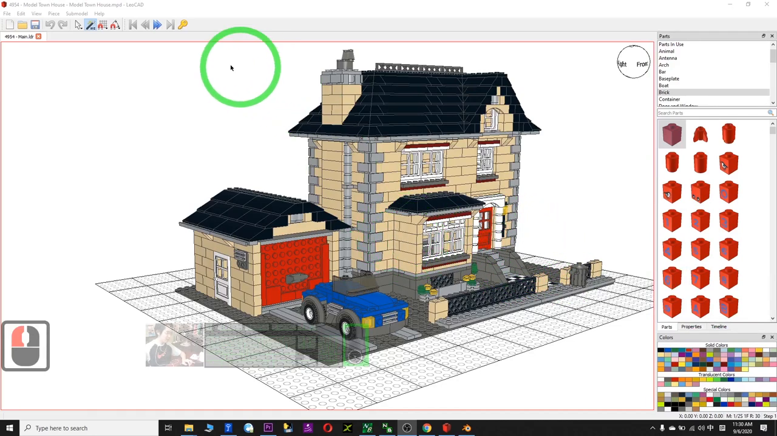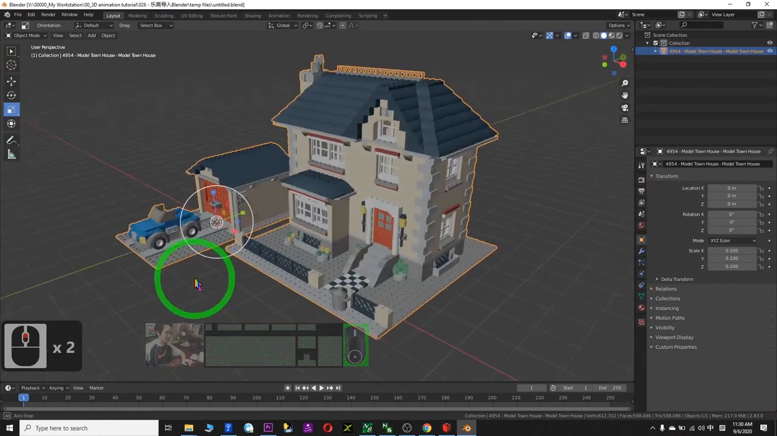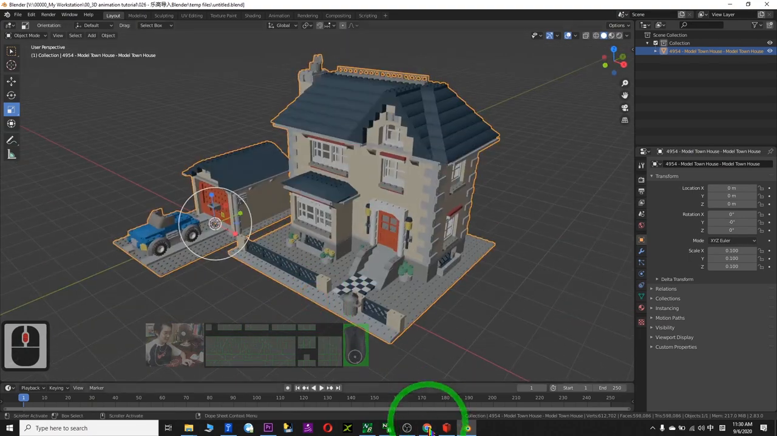Today I'm going to show you how to use LeoCAD to create Lego bricks and modeling in LeoCAD. Finally, export to Blender. This is Blender. So this is the Lego model created in LeoCAD.